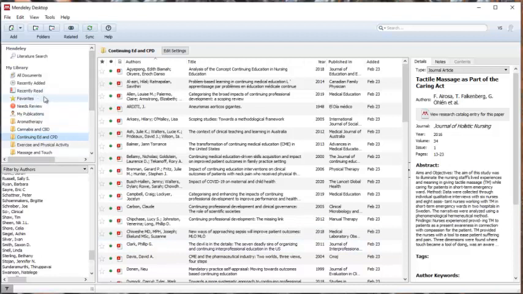So if you're using it, you can build your bibliography fairly simply, and that way you don't ever have to type anything in.